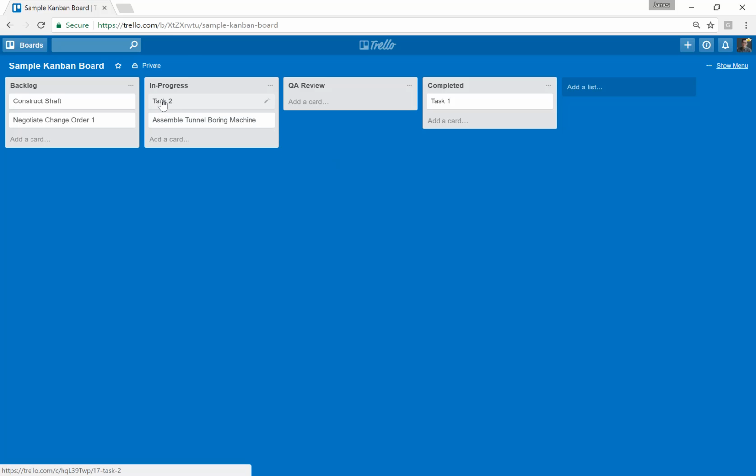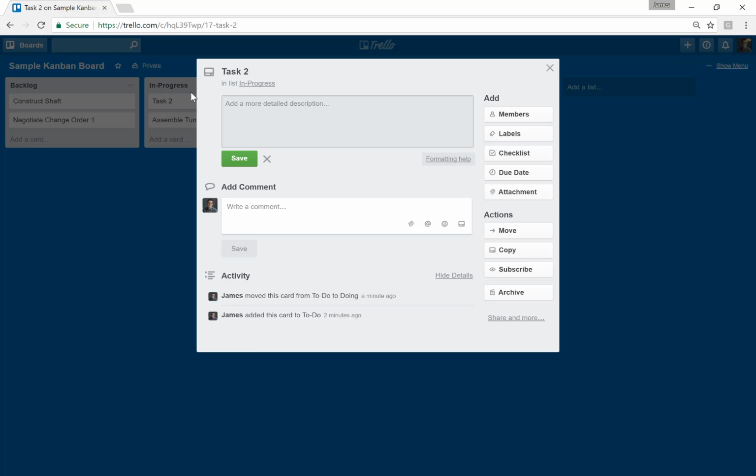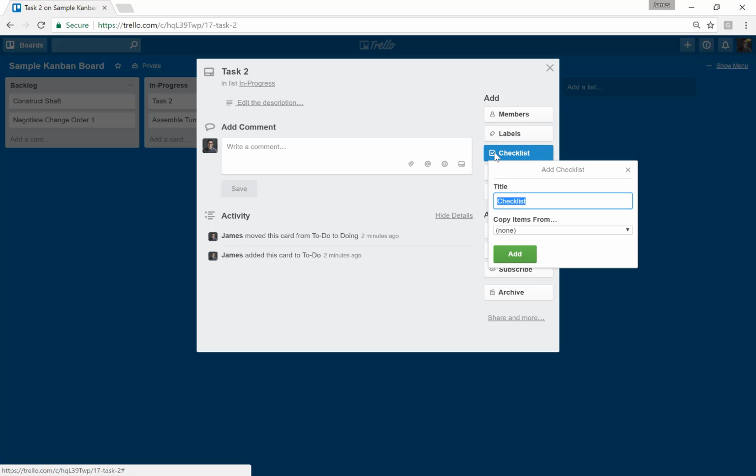Plus there's a lot of power inside of all these cards. So if you click on one, you can see that it opens up a whole lot more functionality for each of these tasks that you're working on. Say task 2 has 5 parts. You could add a checklist.